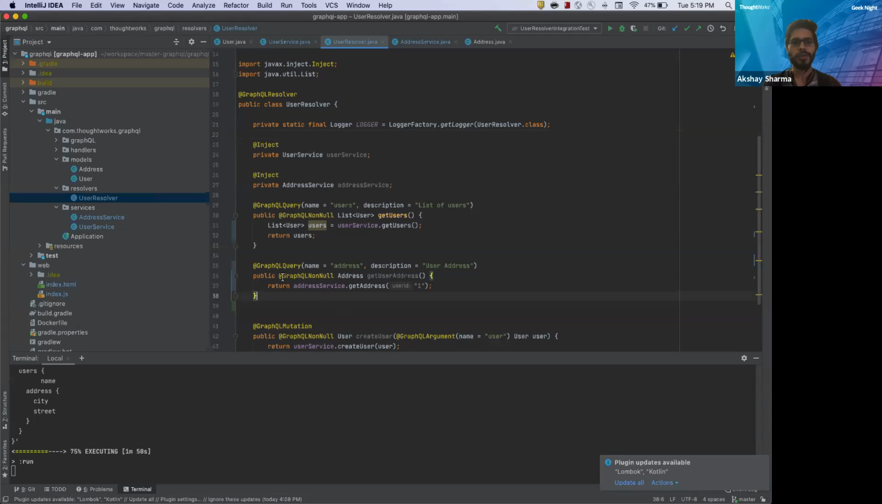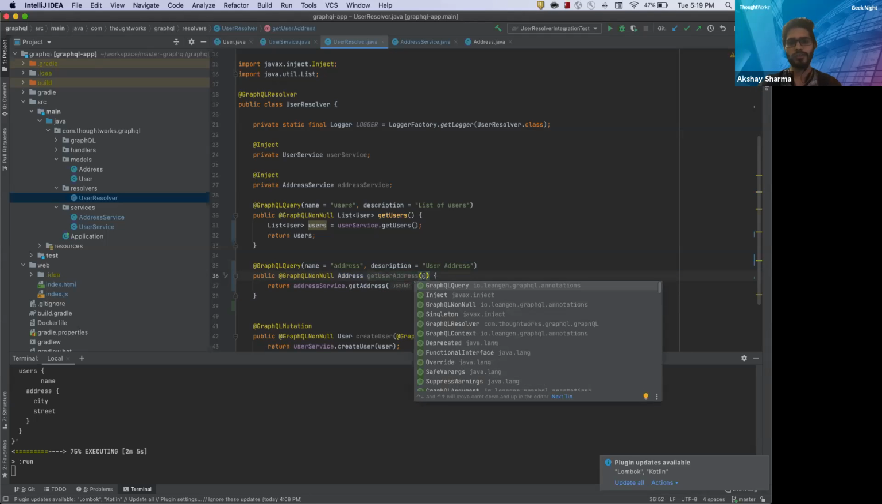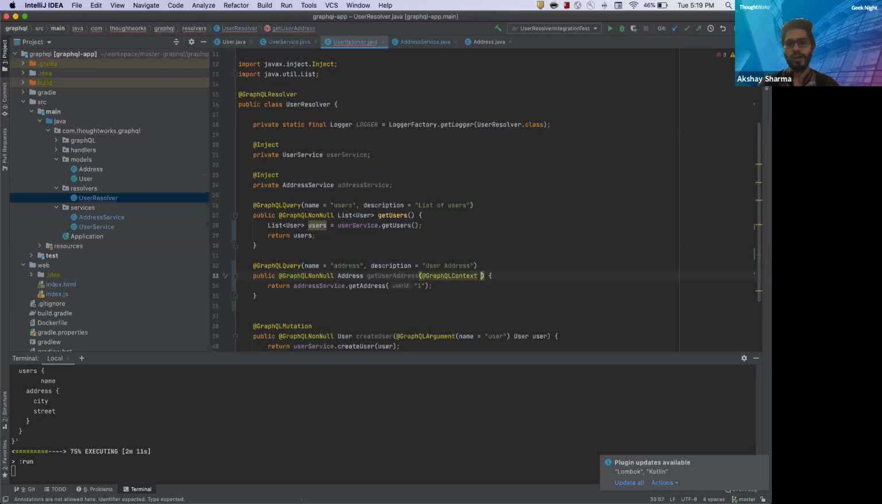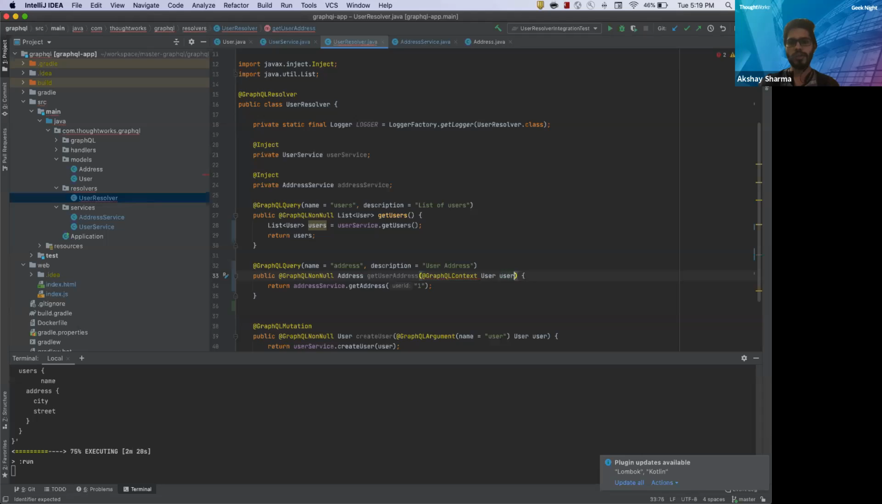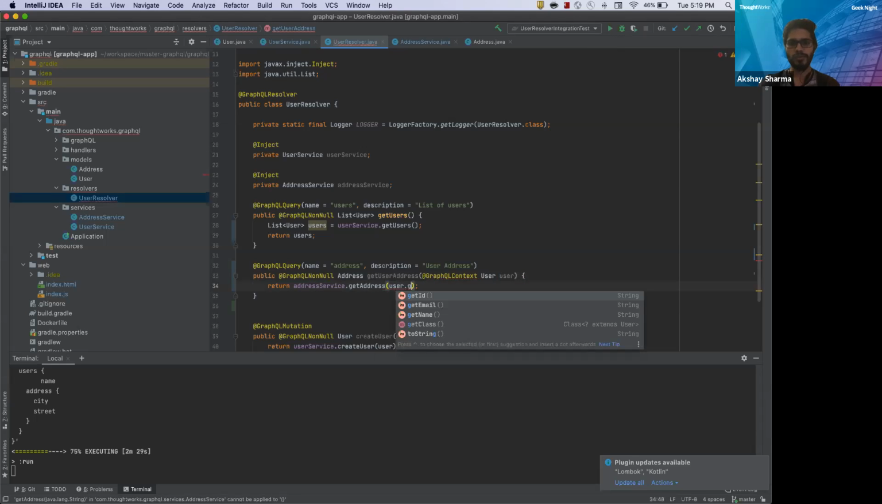So what we have to do, this is a field resolver, as you said, right? But this field needs to be resolved for a specific type, so it needs to be associated with some type. For that, there is an annotation which GraphQL provides, which is GraphQL context here. We can say that this address field belongs to user context, and we will also get the user object here, which we can use to get the user ID, which we can pass in get address. So we can just say user.getId, right?